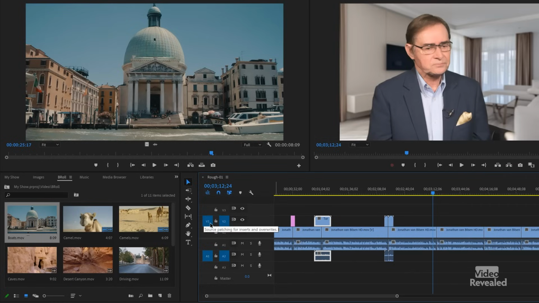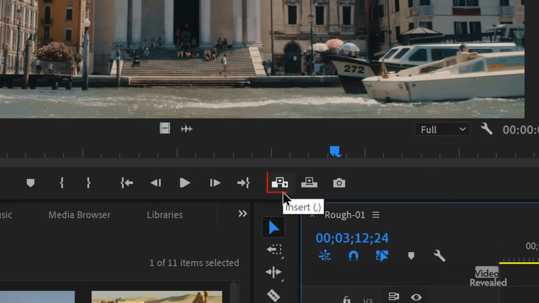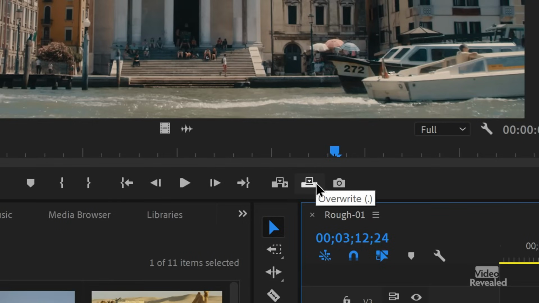Because I've already got my track targeting and source patching set up for V2 and A2, and I have this clip loaded in here, you've got these two buttons in here, insert and overwrite. And if you zoom all the way in and look at this, the difference between the two is insert moves everything down. So it inserts it, and it's like a ripple edit. Everything will move down. For a B-roll, we don't want that. We want the B-roll not to disturb the interview. So that's what this button is right here.